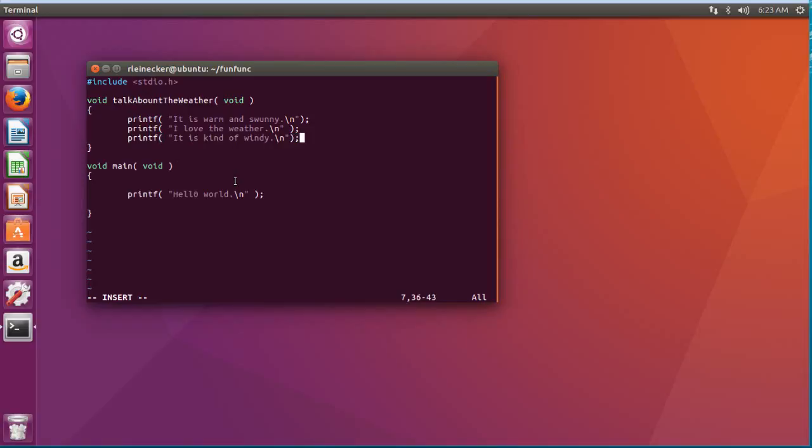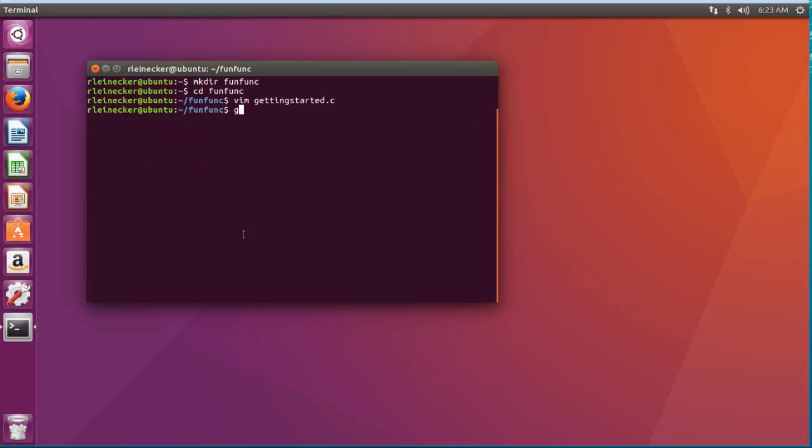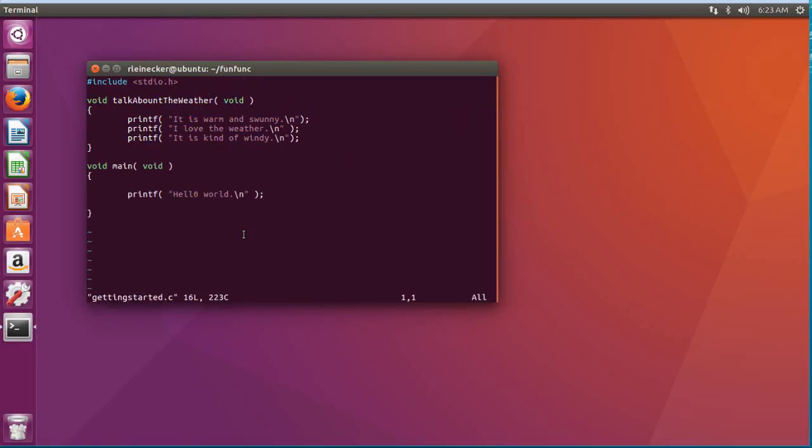Okay, now nothing's actually going to happen if you run this program. Let's go ahead and GCC getting started.c. And of course, it defaults to a.out. Okay, so it just says hello world. It actually doesn't do any of that talk about weather stuff.